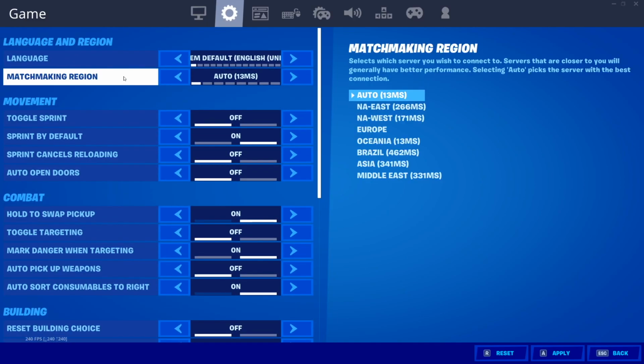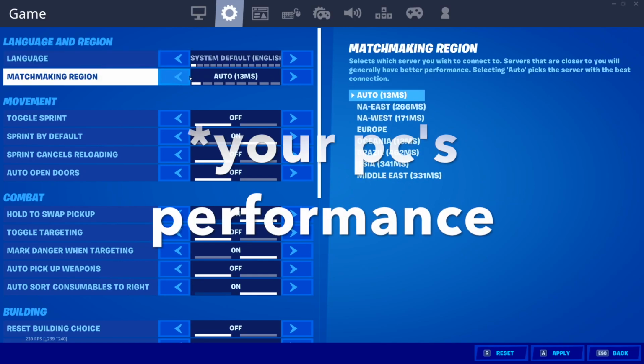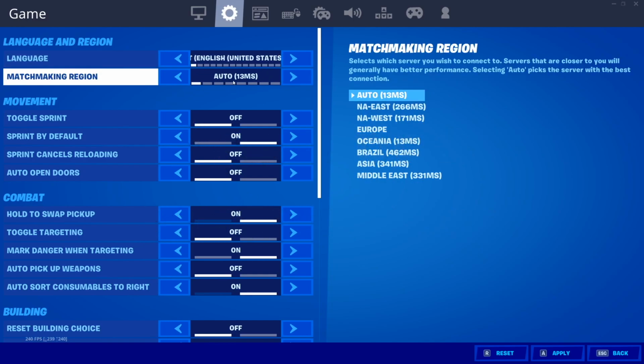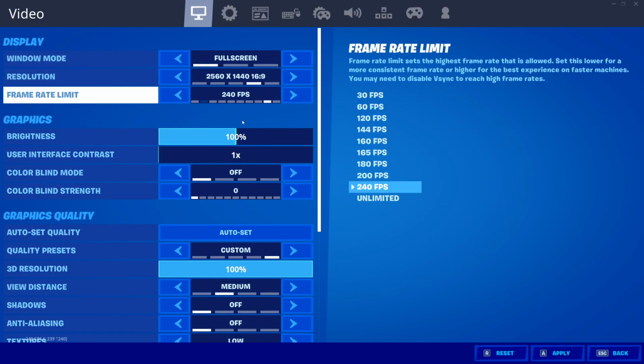But what you also want to make sure of is your lag, because your lag can majorly impact your frames and the way you play your game. Right now I have it on auto, which is Oceania, as you can see down here, but all these other ones give me much worse frames. So you want to make sure that it's on auto, and auto will choose the fastest transmission rate from your PC to the servers. And this will give you higher frames in Fortnite.